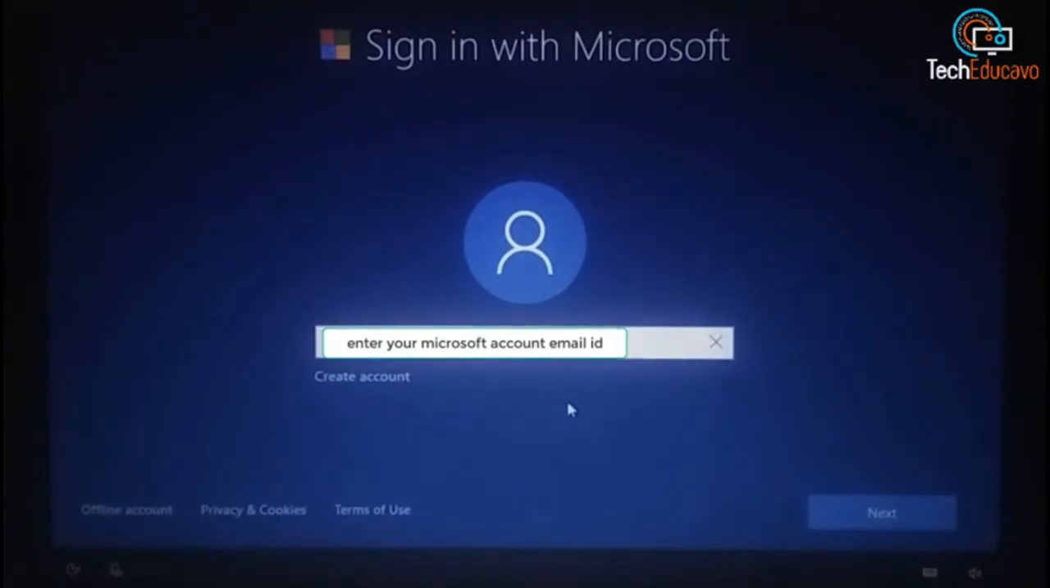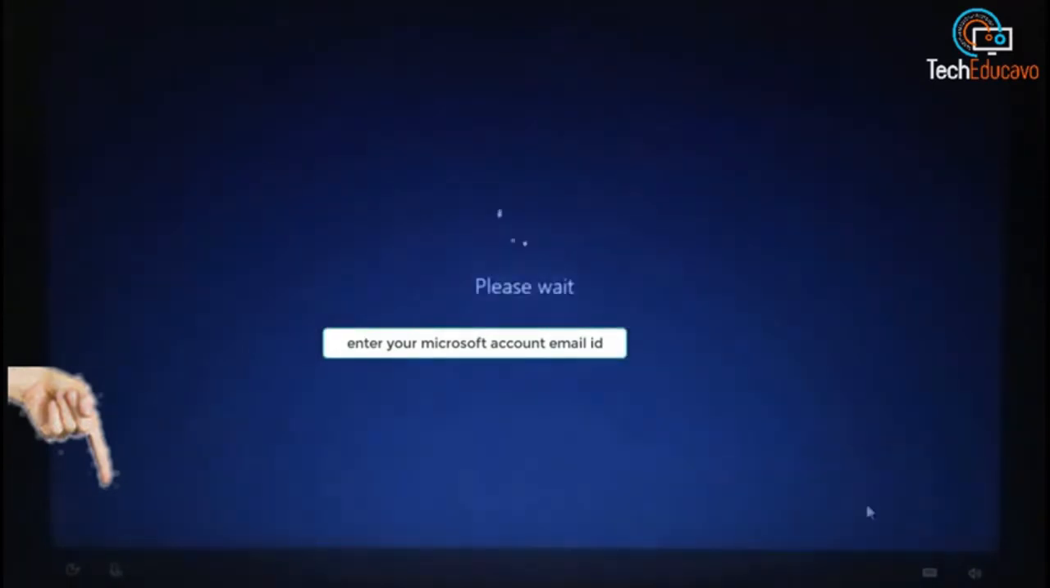Enter your Microsoft account, or you can create a new account. Or if you don't want to log in now, then you can go with offline account.